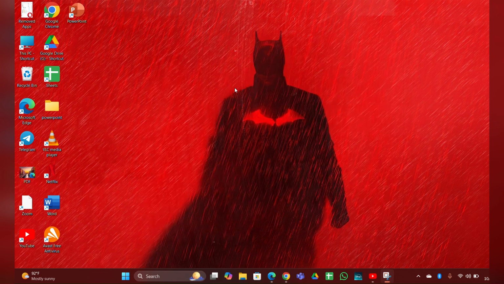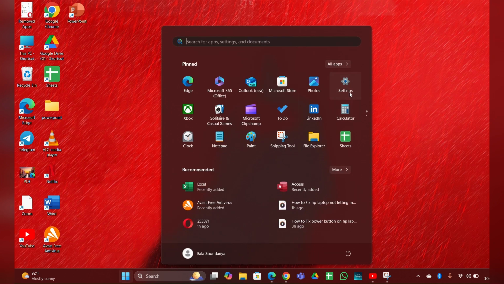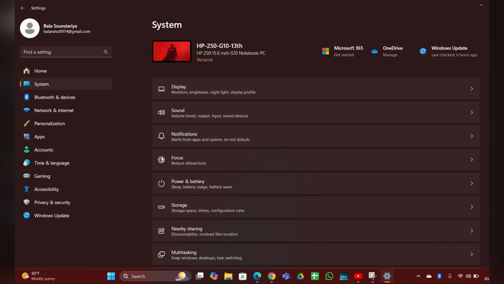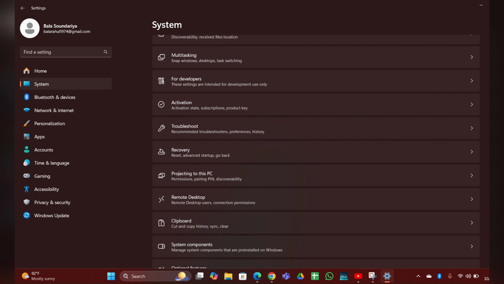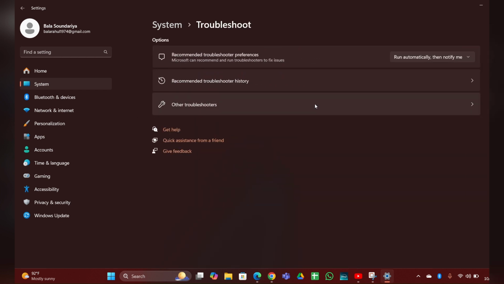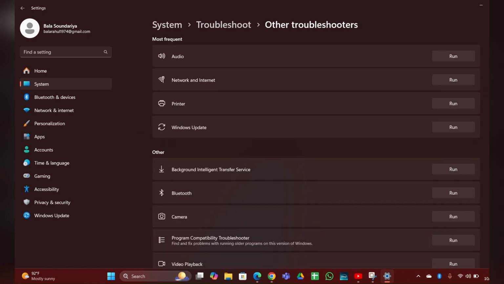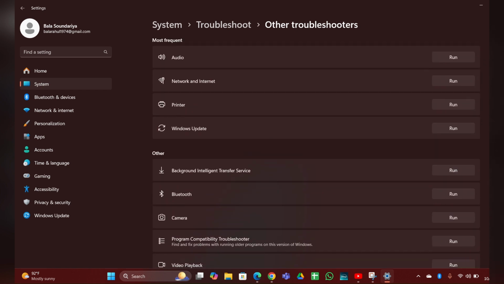Fix 4. Run the audio troubleshooter. Click on the start menu, then settings. At the left side you can see system. Click it. Then scroll down. There you can see troubleshoot. Then here you can see other troubleshooters. Click and open that. Then scroll down. Here you can see the audio option. You have to click on run and it will run a troubleshoot for you and it will detect the problem which you are facing. It will show you and it will fix it. And it will fix your problem.